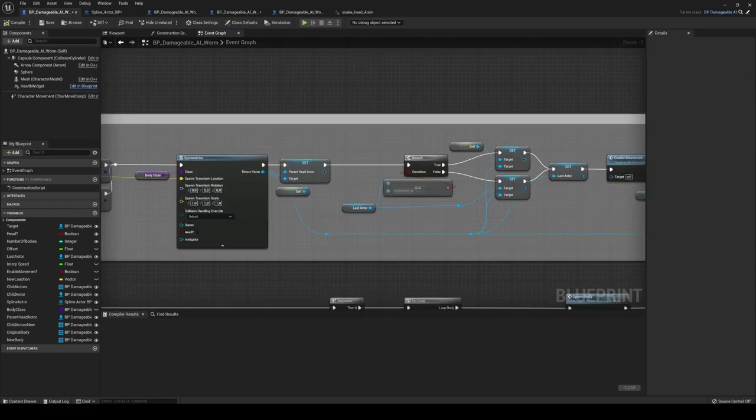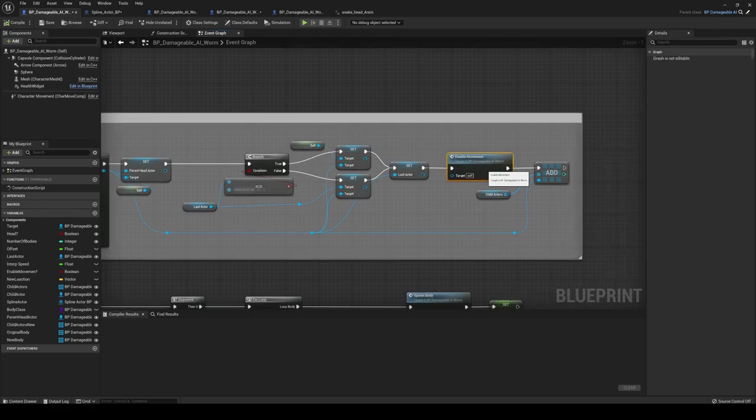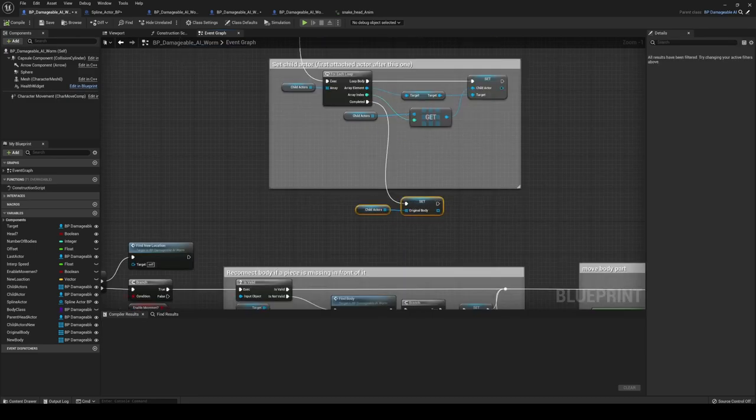When the body segment is spawned, I tell it where the head is, which actor it is, and which actor it should follow, whether it's supposed to follow the head or a different body part. Then I enable movement of that body part and add it to the list of all the attached actors inside of the head actor. Once the whole body is spawned, each body part gets assigned a child actor, which is the next body part after it. So segment number one would have segment number two as its child actor. And when all of this is done, the head saves the original body into a separate array. This will be important for checking if the whole body is still connected.